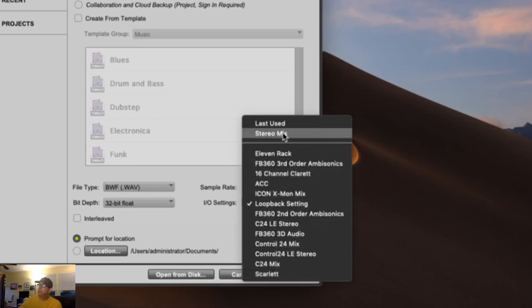If you use Stereo Mix, that would also work, for the most part. Never use Last Used, because you never know. This is especially true at the studios at ACC. You never want to use Last Used because you don't know what somebody was using before you, or what kind of mistakes they made. If they made a mistake and you use Last Used, well, guess what? You're making the same mistake they did. So choose the one that is appropriate.